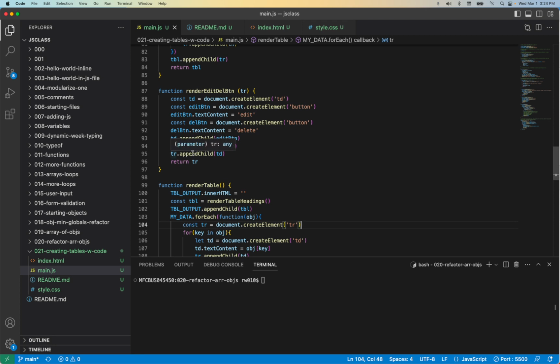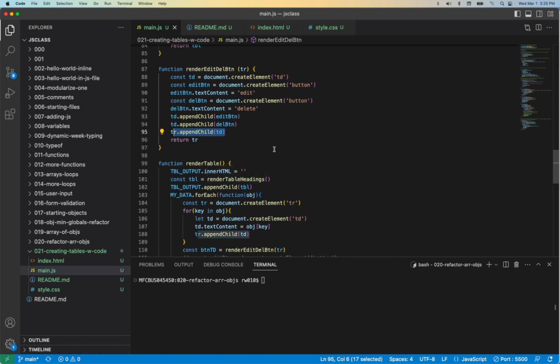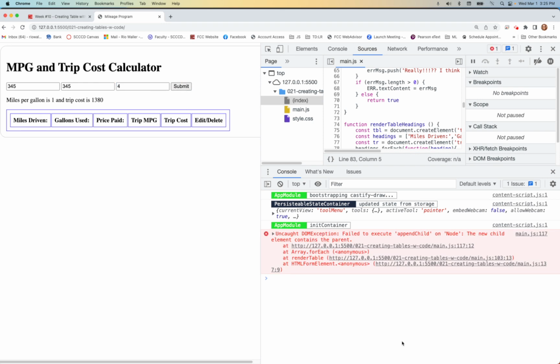Or, here's the other thing we could have done: actually taken this out and put it down in there. But let's see if that fixes it. Append child, new... Oh, I created a new problem. Let me figure that one out. Hold on.